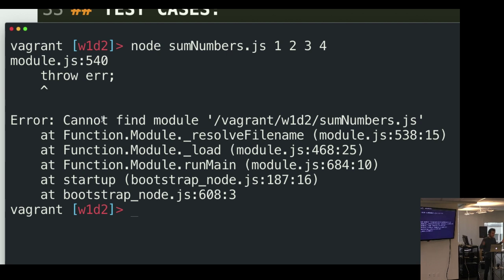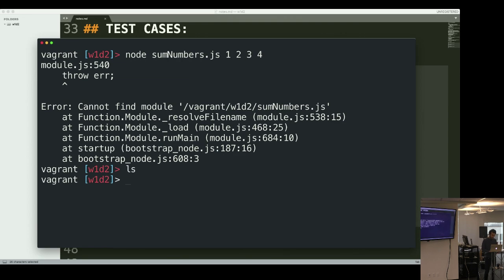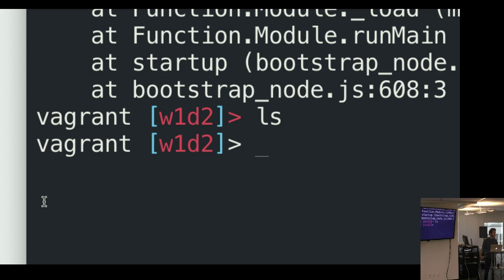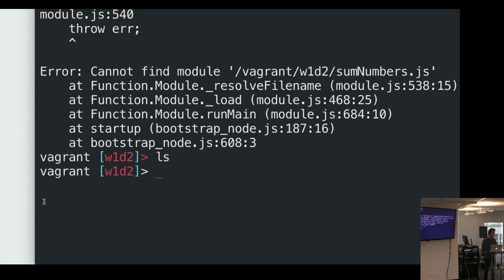It didn't find the file. It didn't find the file sum numbers JS inside of my week 1 day 2 directory that I'd made. And if I ls right now, absolutely, that file is just not there. Right? That's a good place to start, right?